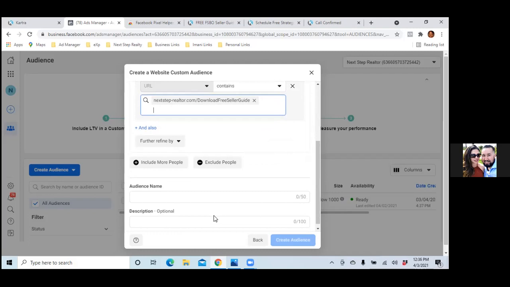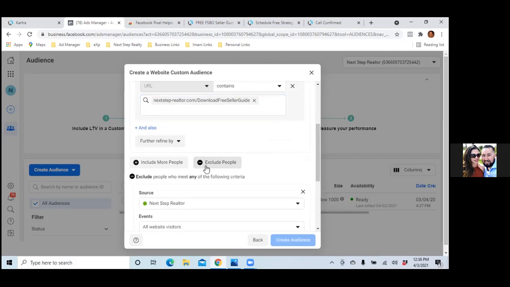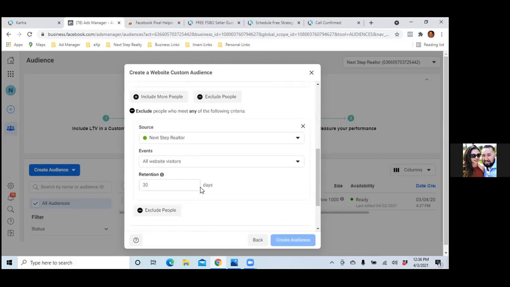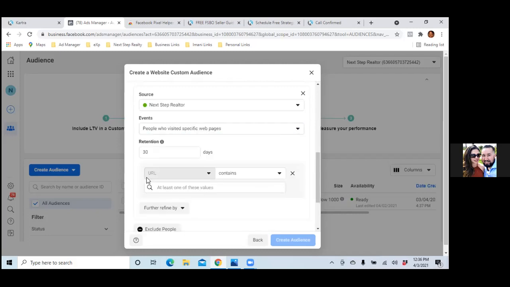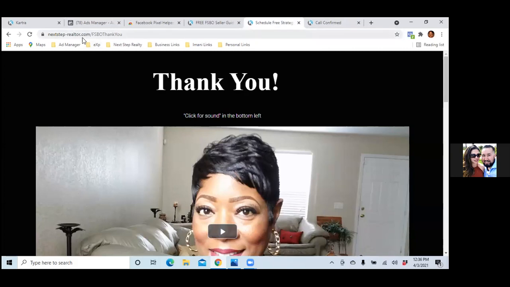So now we click on exclude. We're going to exclude anyone who actually has. If you landed on the thank you page, you're not on this list. I'm telling Facebook, only people who have landed but not opted in. So scroll down, hit all website visitors, go specific, and leave it at 30. Same as the top: events, specific. Now paste in the thank you page and the call confirm page. Go to each page and grab just the URL, not the www.